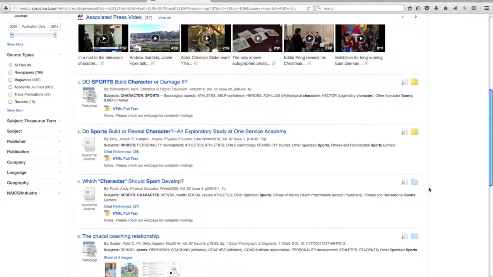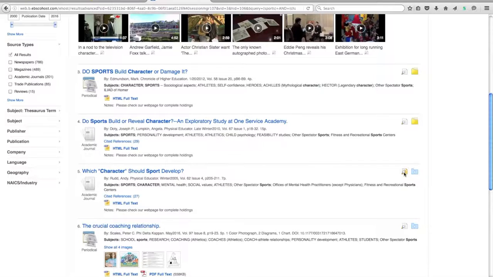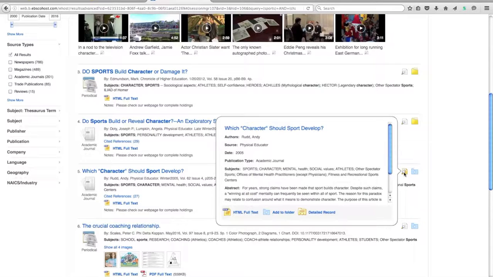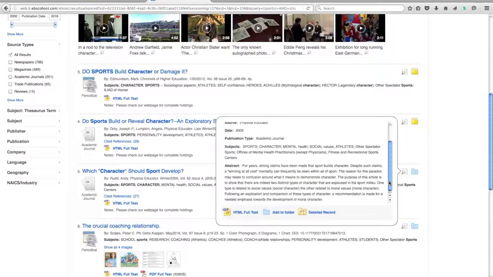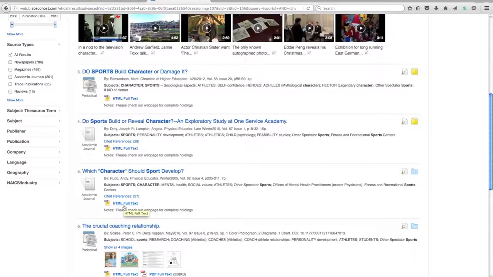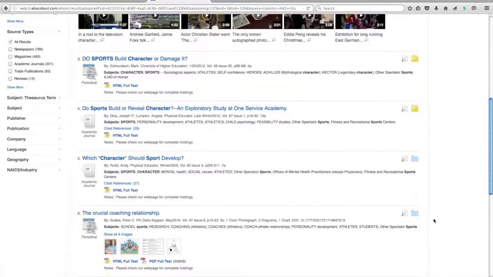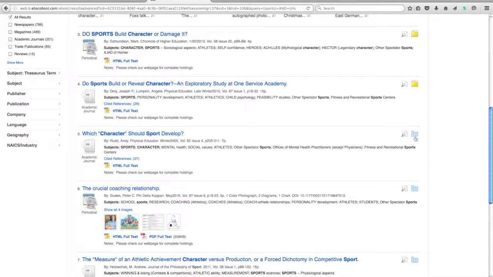If you're not sure if the article is useful to you, you can hover your cursor over the magnifying glass icon and read an abstract or paragraph-long description of the content of the article. You could also open up the entire article by clicking on PDF or full text and take a more in-depth look before you select it. Continue to look through and select relevant articles.